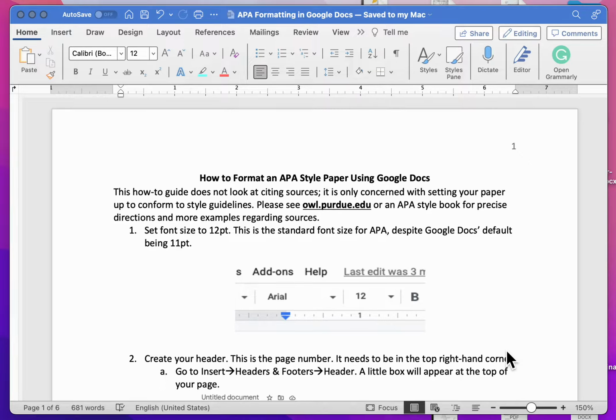What you see in front of you is the same Out-of format and APA style paper using Google Docs guide that is available on our Canvas homepage. Now, this is only concerned with formatting. What you've got in front of you is not a citation guide. I cover that in a different presentation, and you can also look at owl.purdue.edu or the APA style guide that I linked on Canvas for citation help.